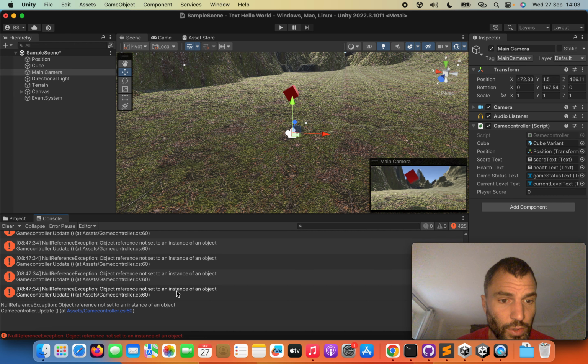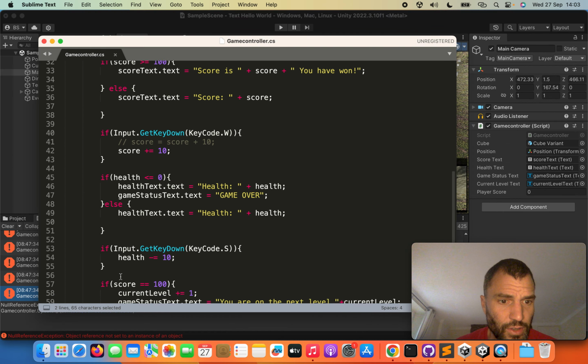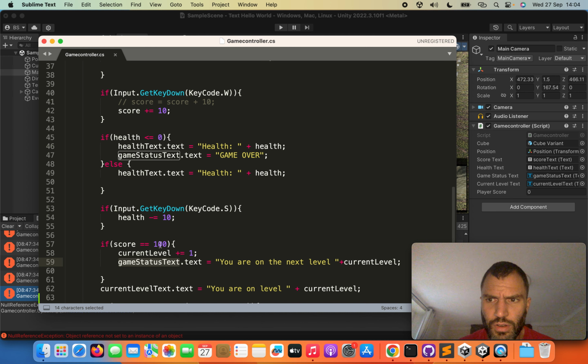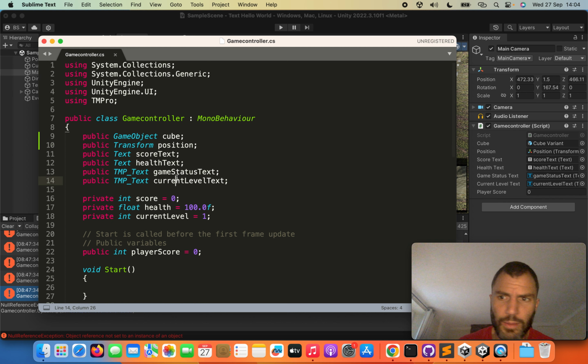Object reference not set to an instance of an object. Assets game controller line 60. So yeah, it is on line 60. And they're talking about game status text. Strange. Because that's the game status text, and we've set the object. Basically, if there was nothing in that slot and we were trying to set the text, it would be like you're trying to update a value that has nothing in it. But I think it's fine.